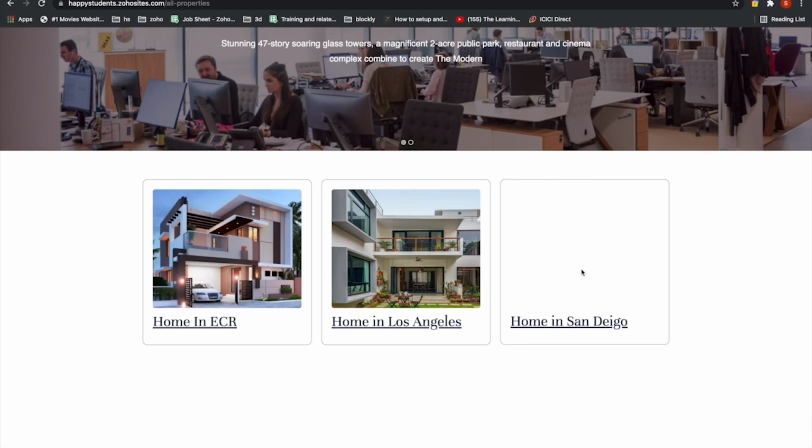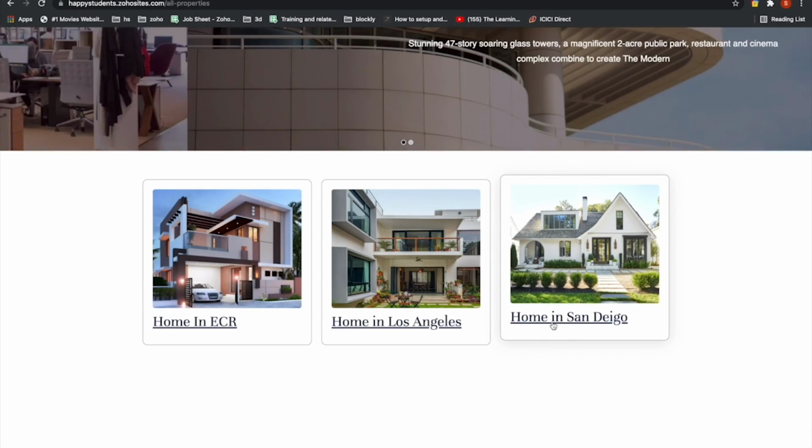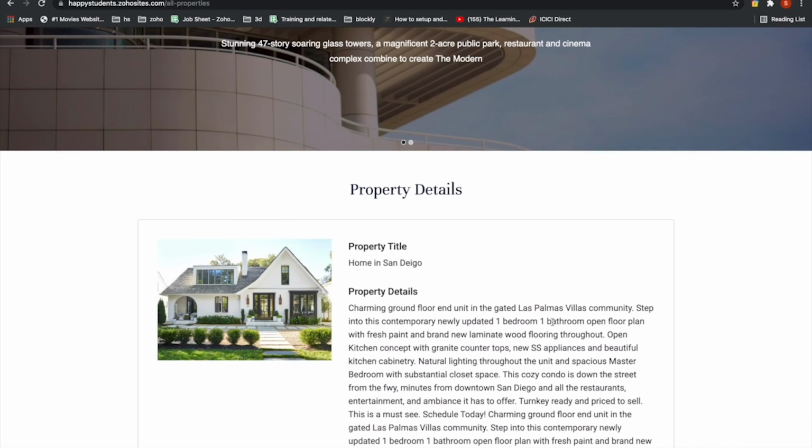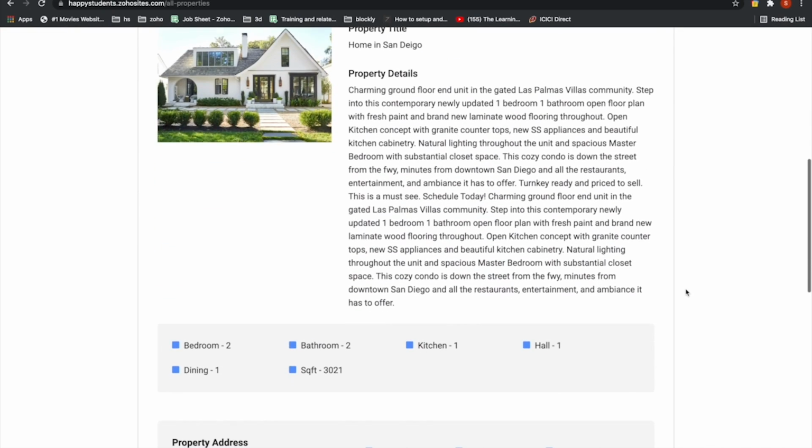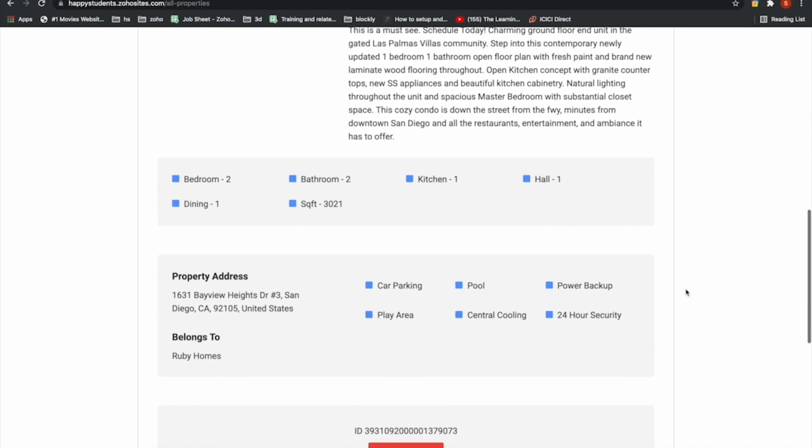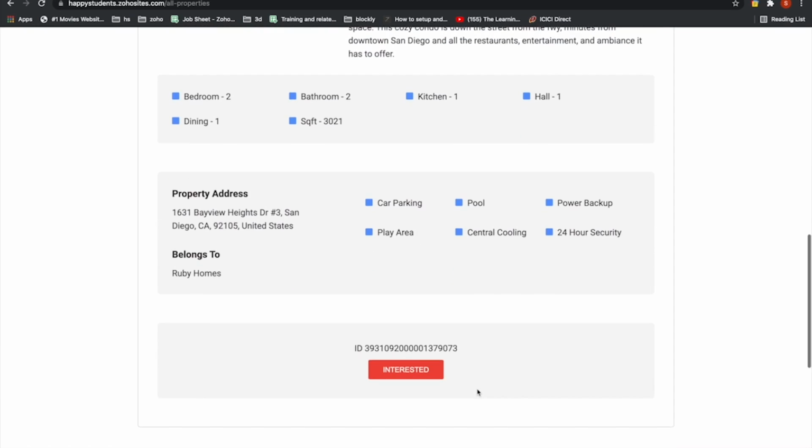Let me get into home in San Diego. Once we click on a particular property, all the details about the property, the specifications, the amenities which are available, the address and the organization to which they belong are all displayed. And this ID is the Creator record's record ID. We are displaying it here just to show you that we are passing the record ID of the Creator record at every step.